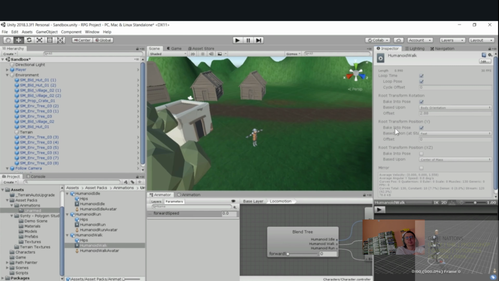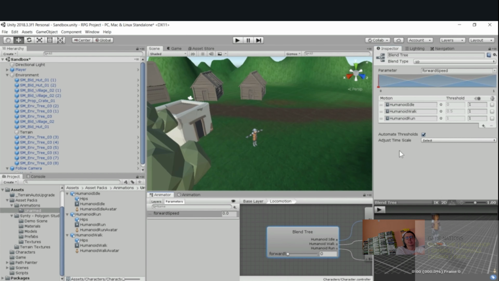Now, something a little bit nifty we can do when we click on our blend tree, you can see at the moment we've got our walk set to 0.5 and our run set to 1.